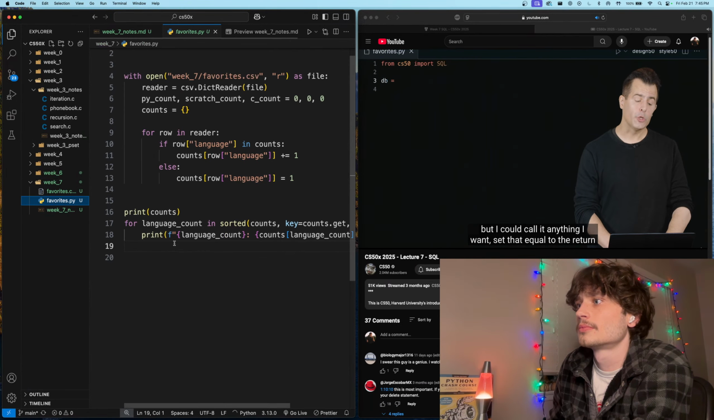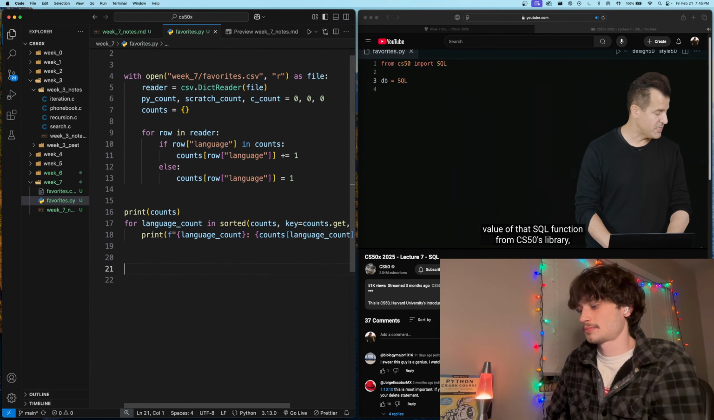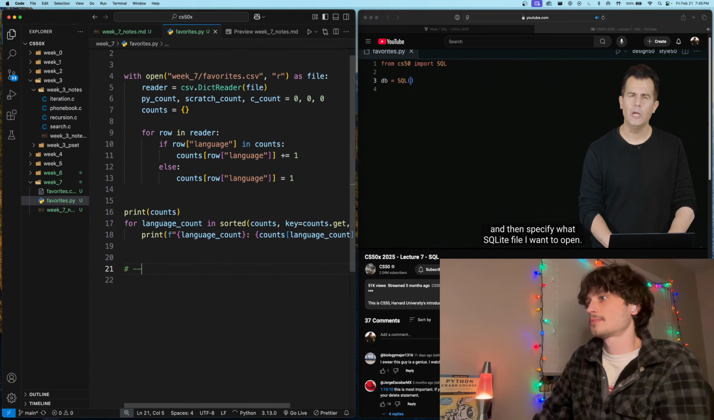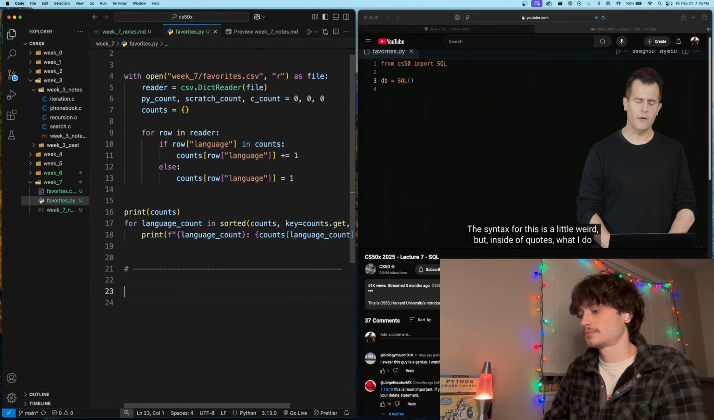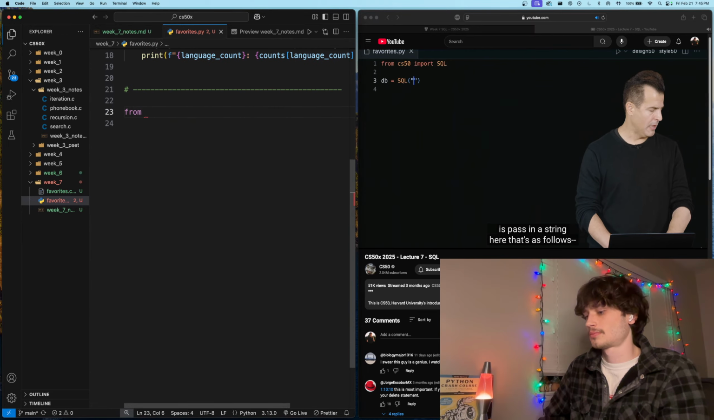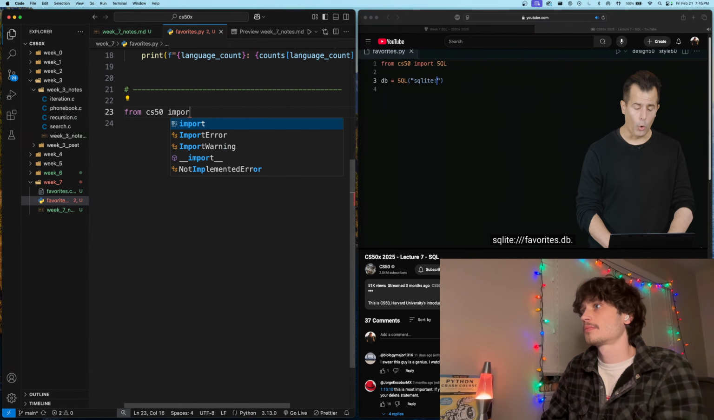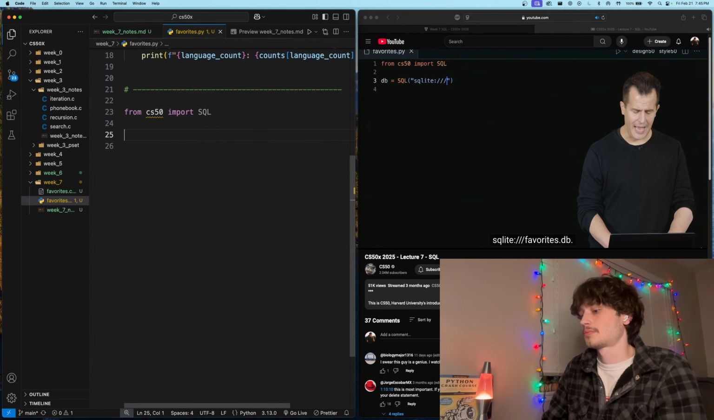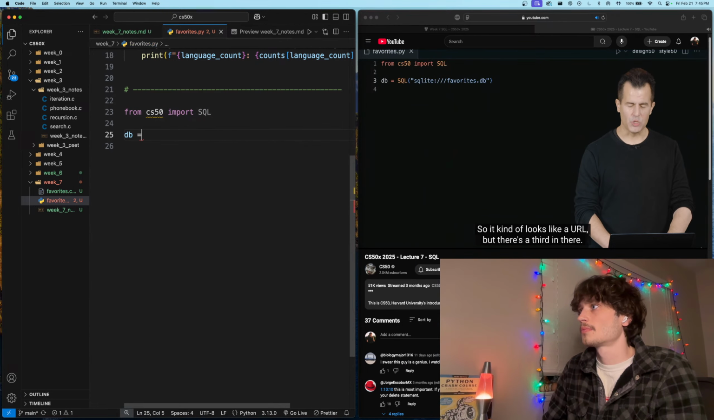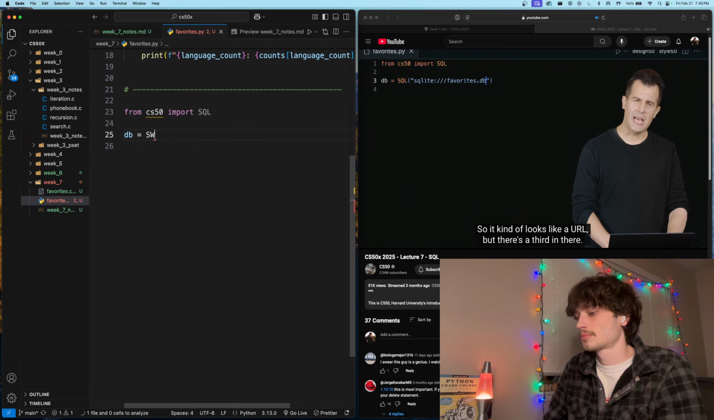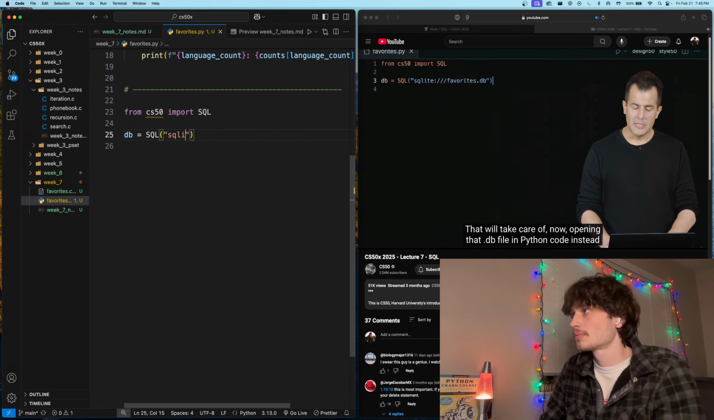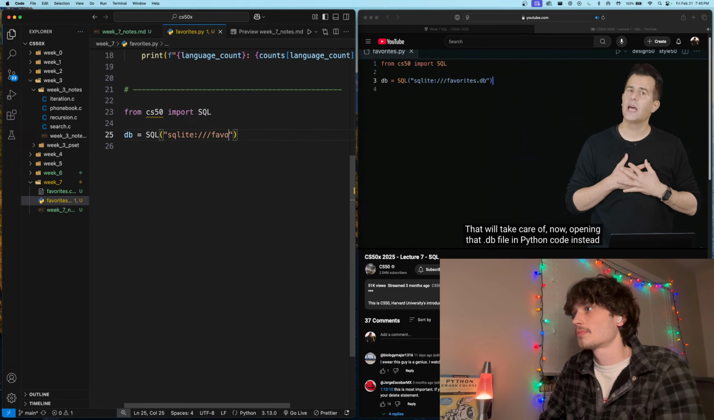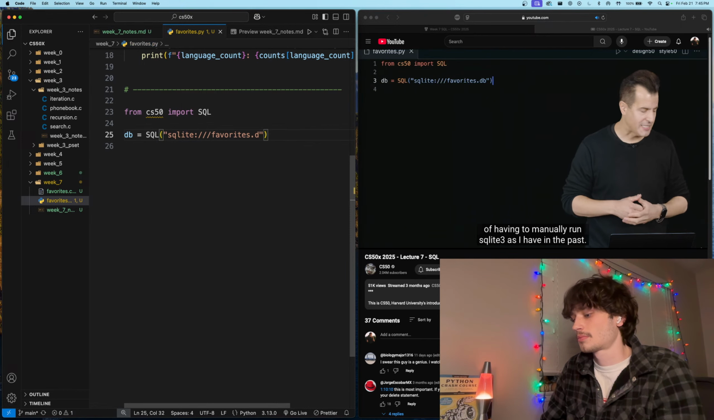Set that equal to the return value of that SQL function from CS50's library, and then specify what SQLite file I want to open. The syntax for this is a little weird, but inside of quotes, what I do is pass in a string here that's as follows: sqlite:///favorites.db. So it kind of looks like a URL, but there's a third slash in there. It follows a similar format overall, though. That will take care of now opening that .db file in Python code instead of having to manually run sqlite3 as I have in the past.